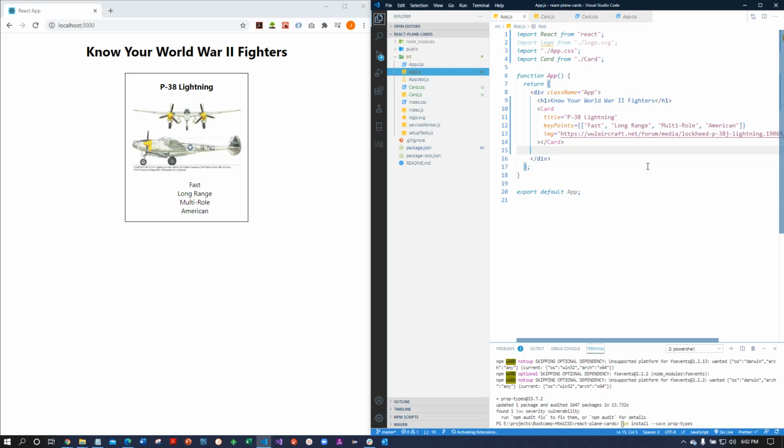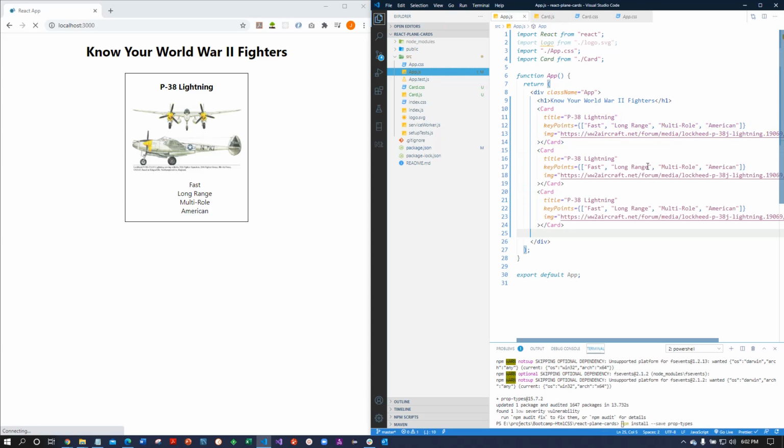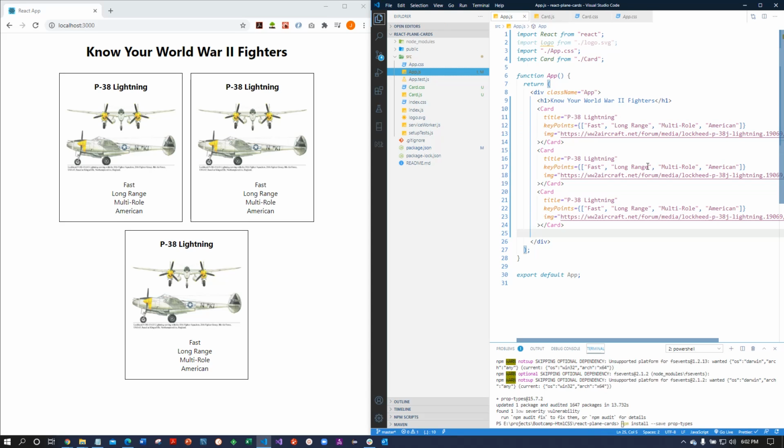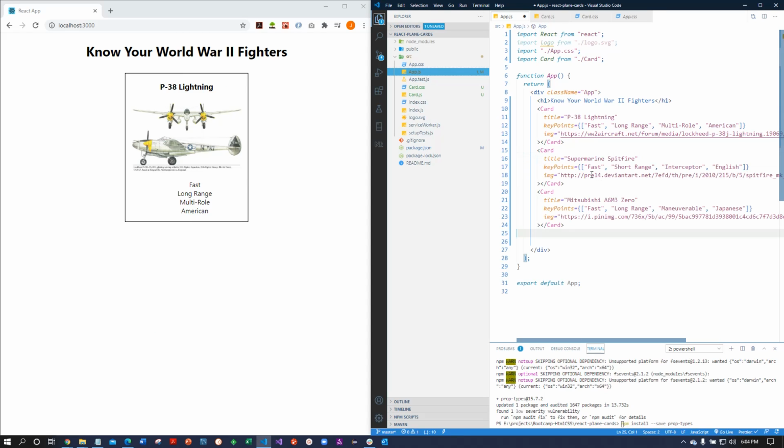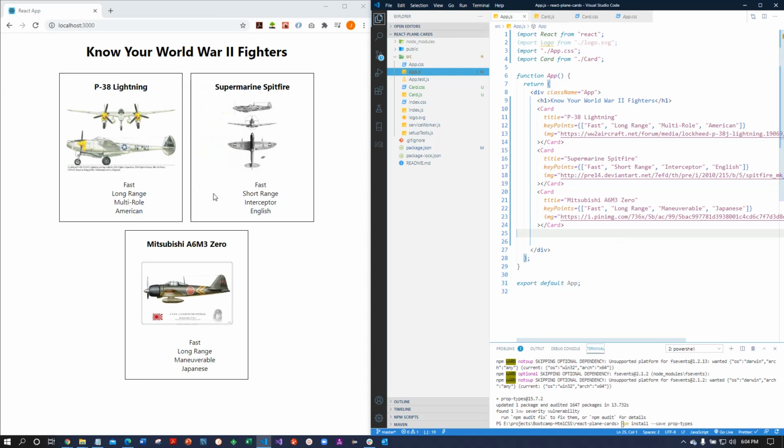Okay. Next we're going to see a real advantage and power of these React components. So I might want more than one card on the screen. Look at that. All of these become individual components, individual objects that get expanded out ultimately onto the web page from React. Next, I'll change the details of these cards so we can see the use of different props. So I'll insert some cards that have different details here. And there we have P-38 Lightning, Supermarine Spitfire, and Mitsubishi Zero.